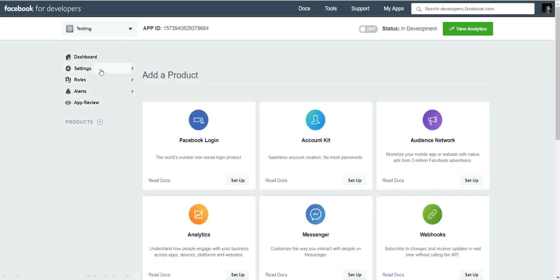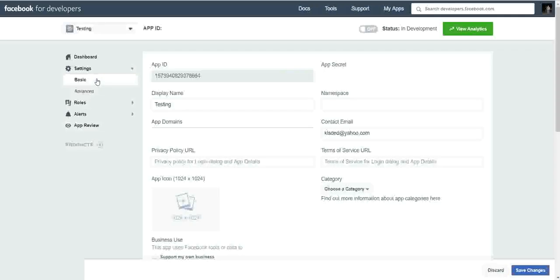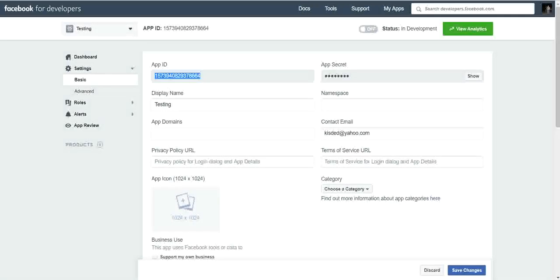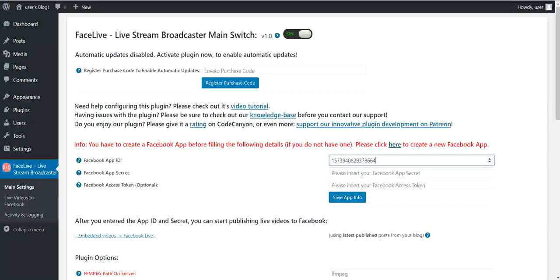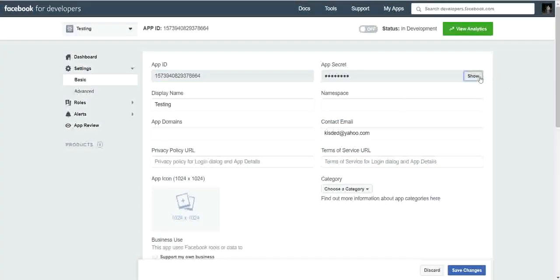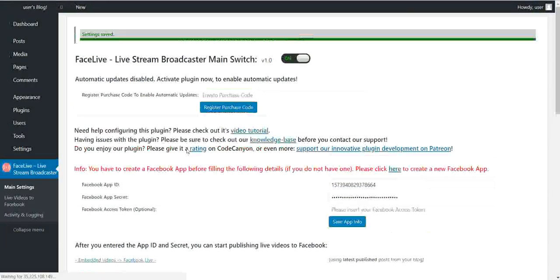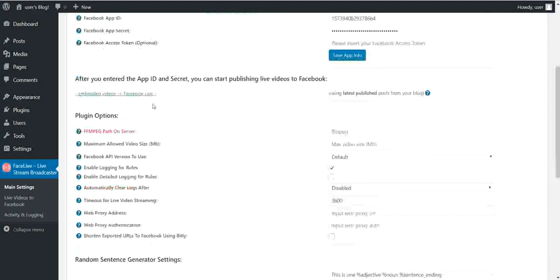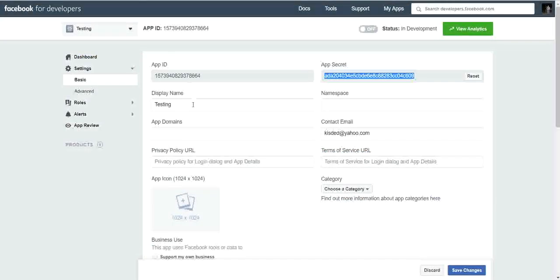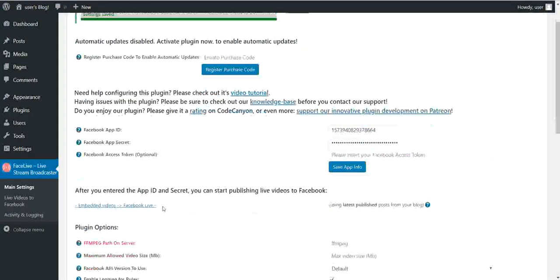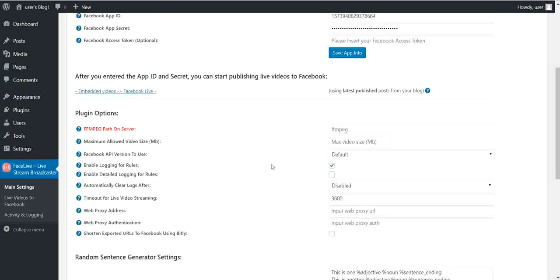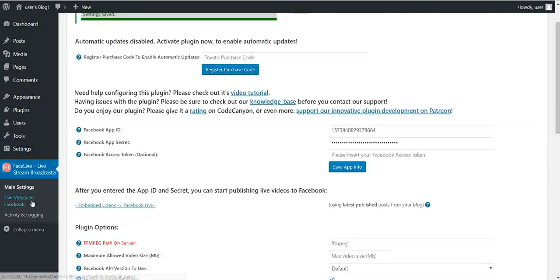Okay, now let's head to settings, basic. Copy the app ID from here and paste it in the plugin. Also copy the secret and paste it here and click save app info. After this is done, we can proceed and we return to these settings a bit later.